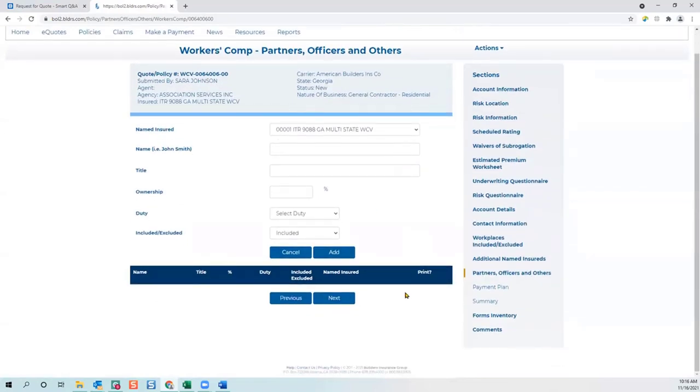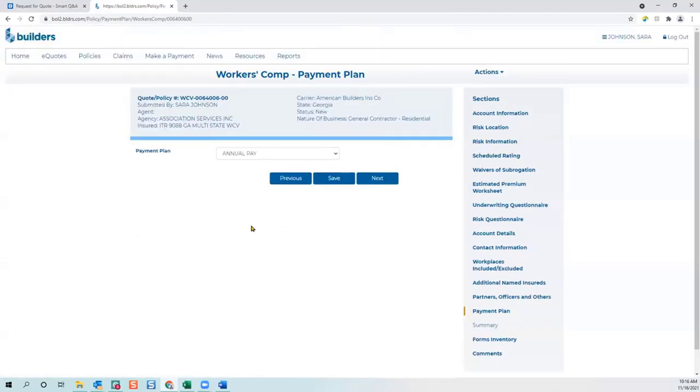We're not adding any partners or officers in this case. However, if it was on your Accord form, it would bridge over. So we will click Next. Again, moving through your submission, we're now brought to the payment plan section. So we're nearing the end of our submission process, leaving it as annual pay. Next, we will click that big blue Next button kind of near the bottom of the screen.